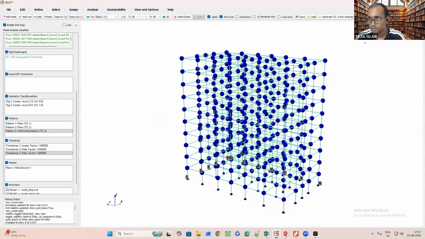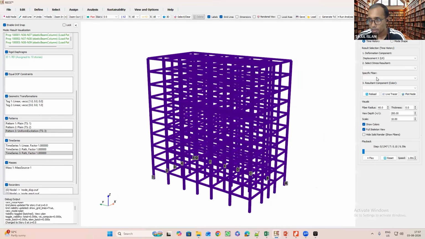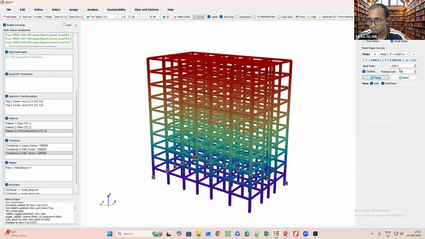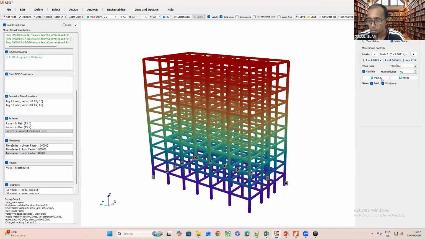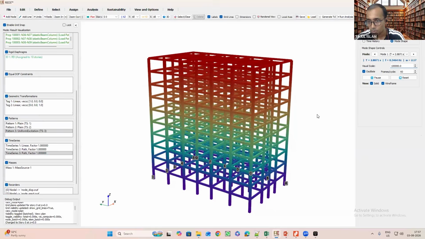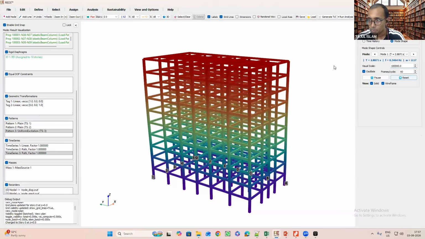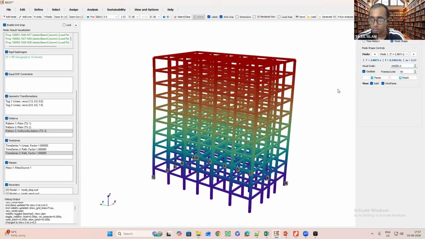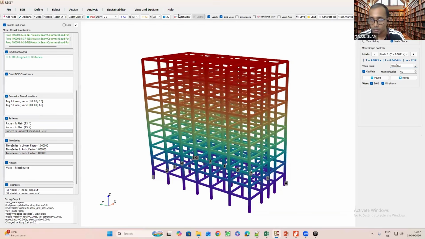If you want to verify this, you can just go to this mode shape and play animation. So now the first mode is in the x direction, and the second mode is in the y direction. So we need the mode shape. What we'll do is use this mode shape and apply the pushover load case for this one.